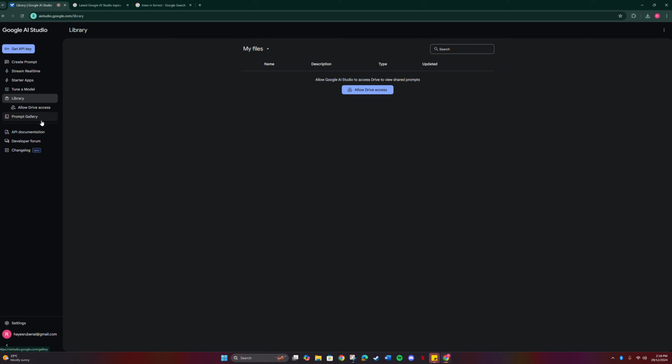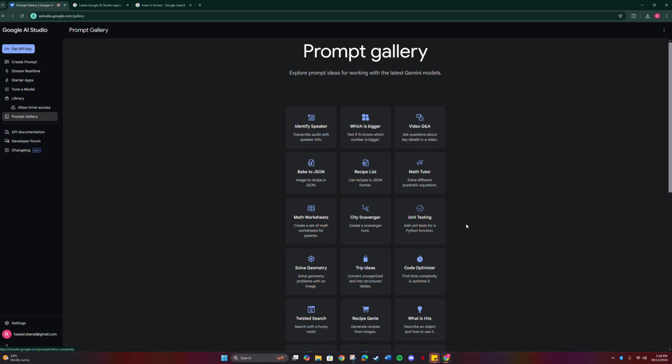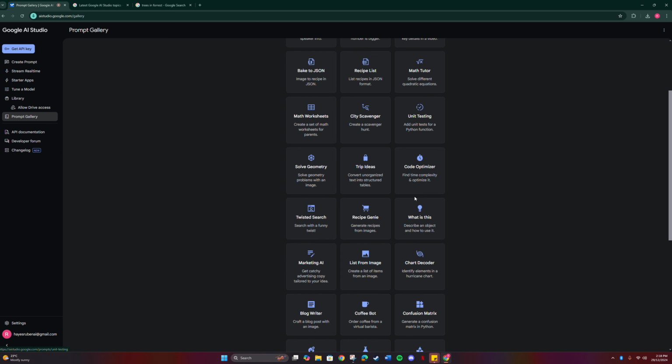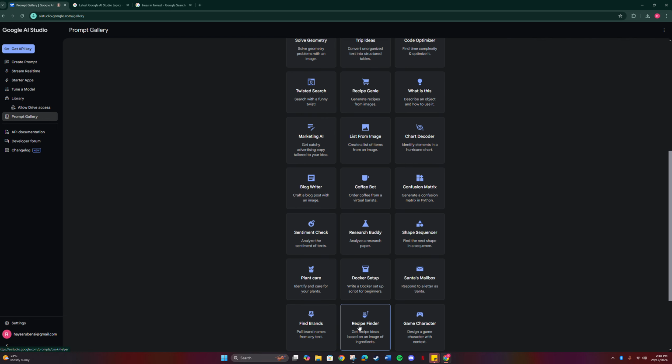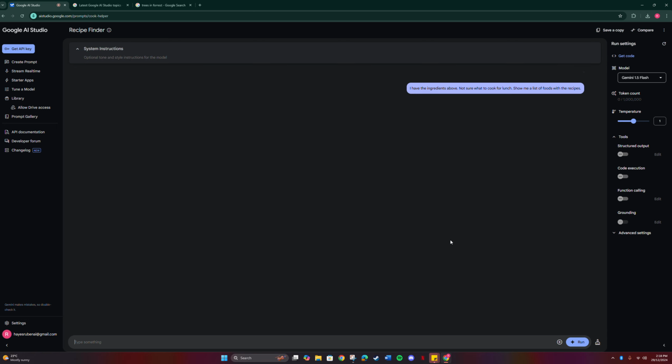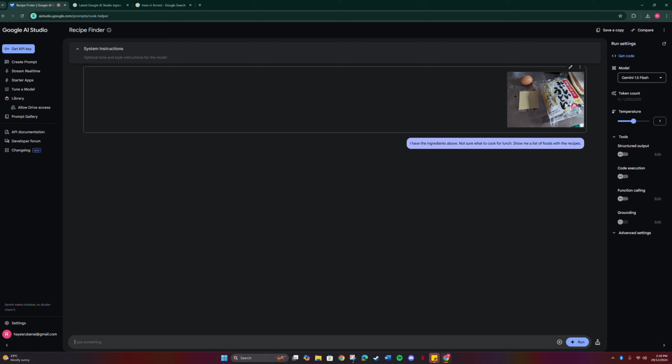The next thing we're going to look at is the prompt gallery. So in prompt gallery, it gives you a bunch of different pre-made prompts for you to select from. There's a bunch of different ones. We're just going to select one at random. Let's go with recipe finder. Oh, okay, so it gives you an example. It has an image of some noodles, some cheese and an egg. Let's run this.